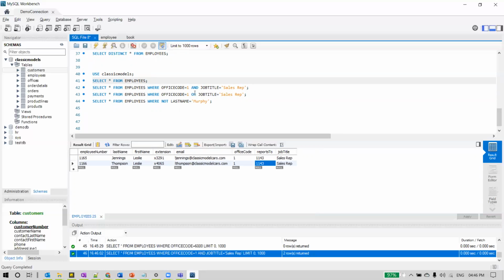Then we can use the OR operator between any two conditions. What does this return? Either this can be true or this can be true. If any of the conditions is true, then rows will be retrieved. But when AND is used, both conditions should be satisfied. So the employee should have the title sales rep, and the employee should also work in office code 1. Both have to be satisfied when you use the AND operator. Only then will such a row be retrieved.